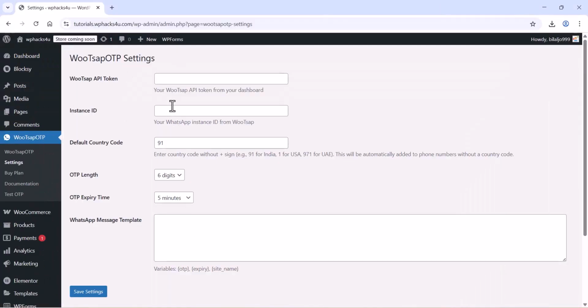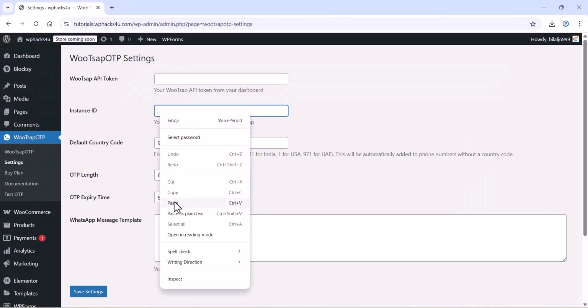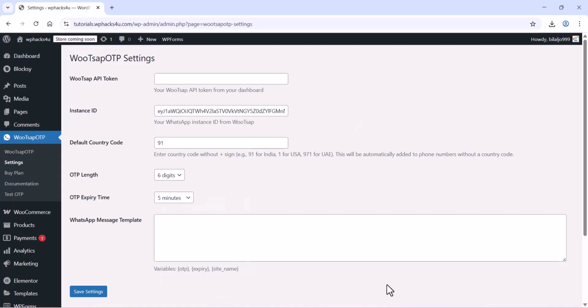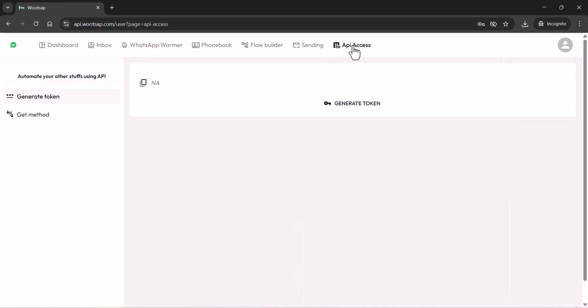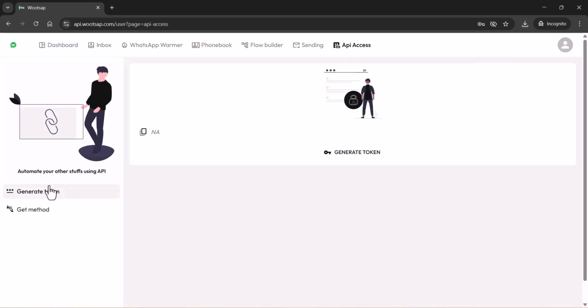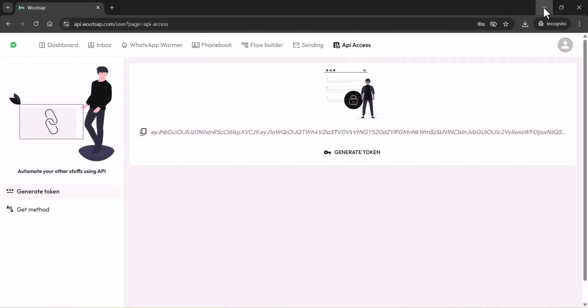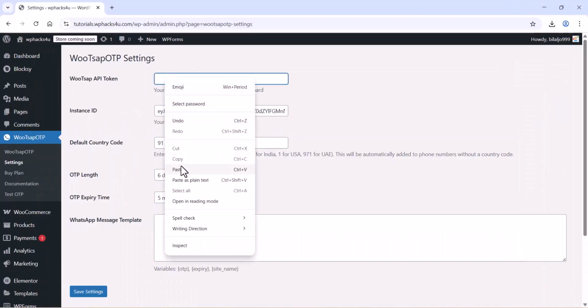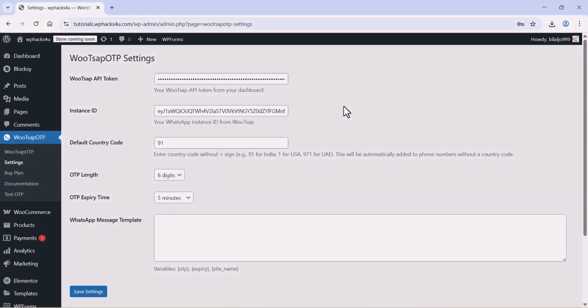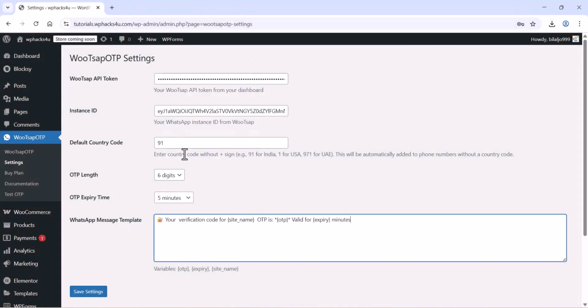Just copy it and paste it in the plugin settings, then go to the WhatsApp API section and click on API access, and you can generate a free token. You can just copy that token and paste it in the plugin settings, and leave all other settings as they are. You can also add the default country code and the message template, etc.